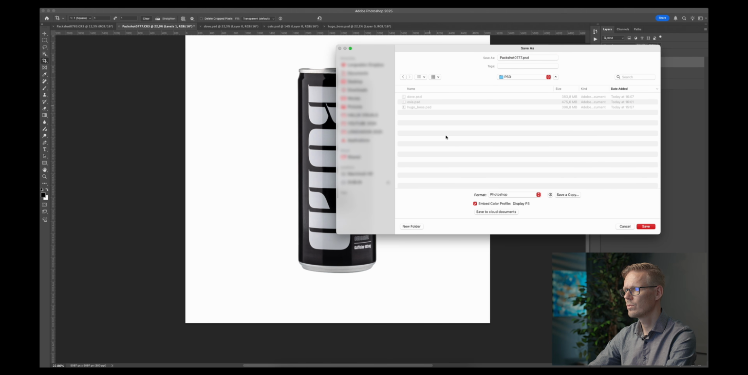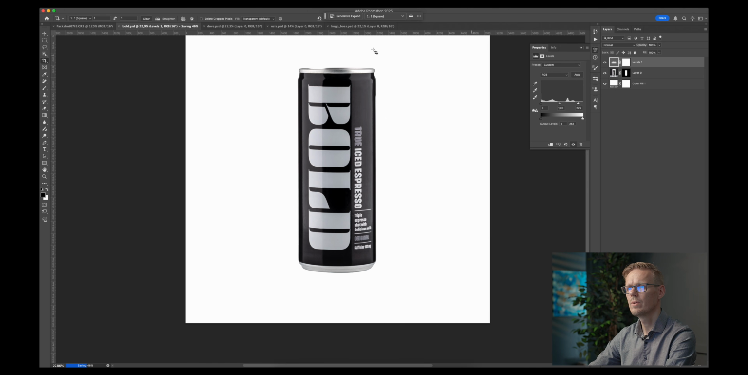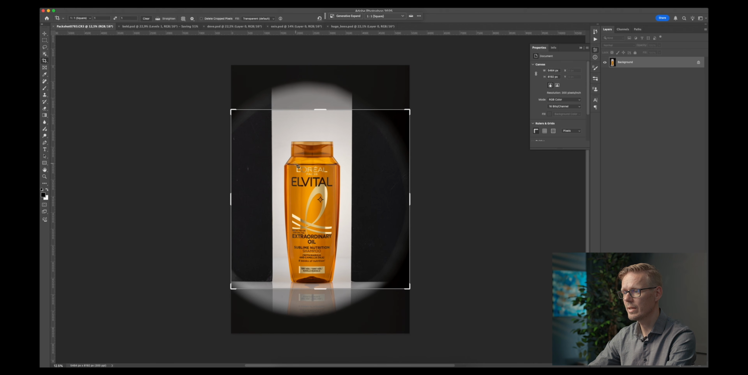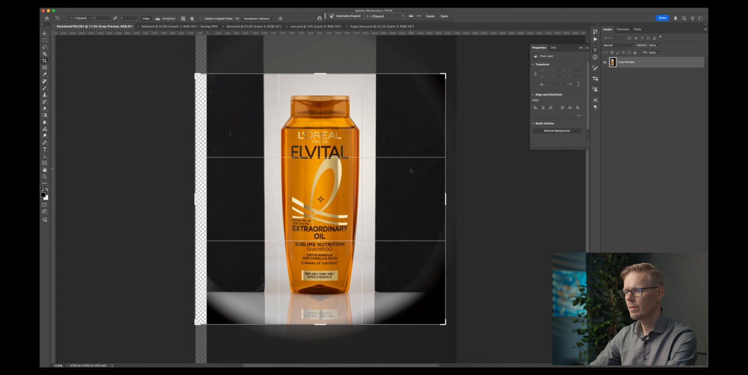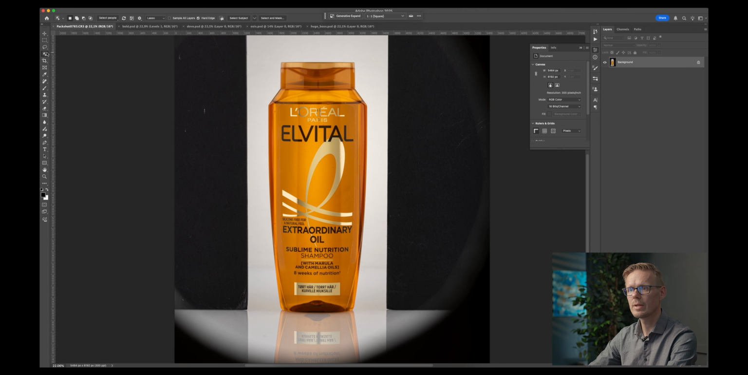Let's go into PSD folder, and what's the name? Let's call this as bold. Right, and the last one is our Elvital shampoo. Here we go. This is our final file, and let's see if we can do a quick cut out for this one as well. I hope it works, because it's in different color.